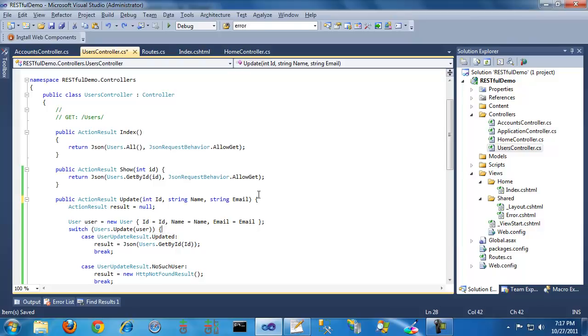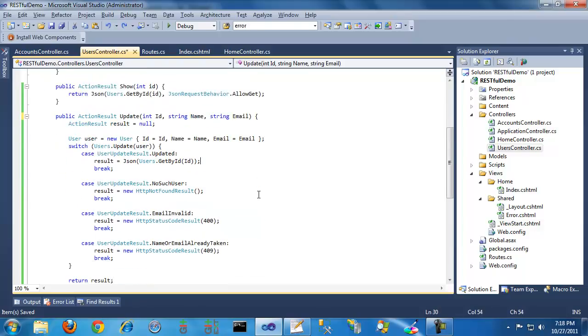Or more specifically, it will actually look for the user with this ID and then overwrite the remainder of the properties with the values provided in the input object. And one of several things can happen. We could be successful. We might try to update a user that doesn't exist. In other words, the ID doesn't exist in the database.